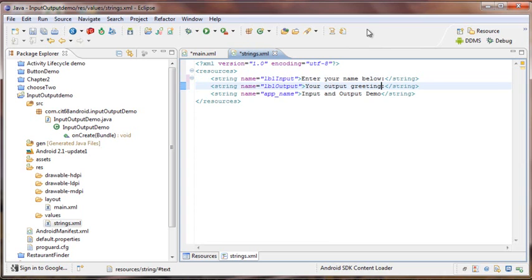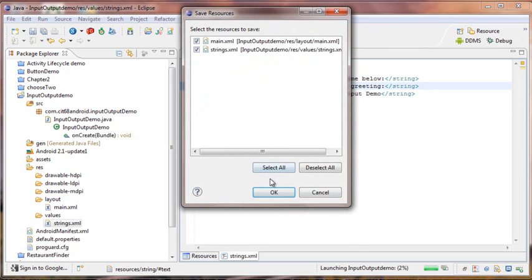So what this app is going to do, we're going to input our first name, and the user will input his or her first name in the first edit text box, and then click a button and then see a greeting in the second edit text box. So input, processing, output. To get confidence in your project, go ahead and run it whenever you want to.